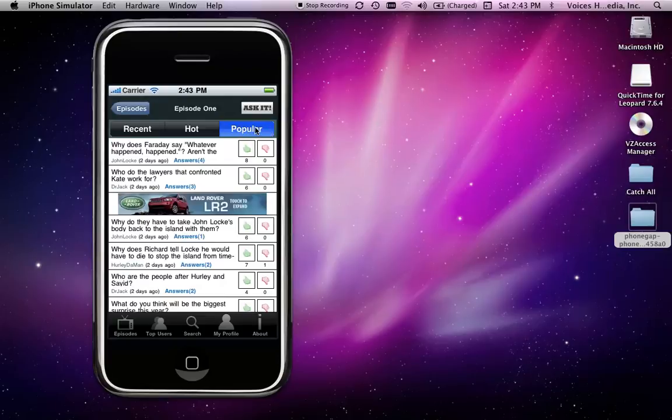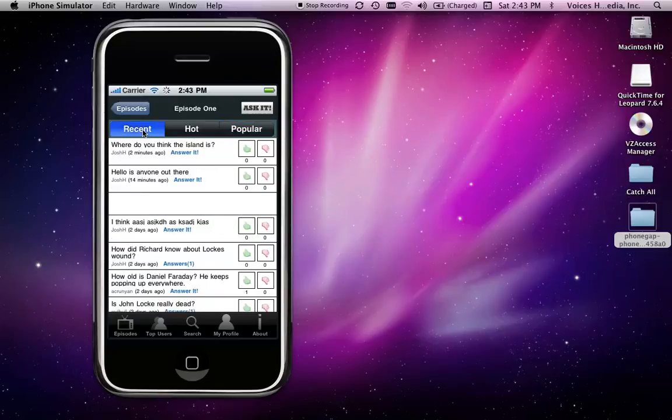The most popular sort basically lists the questions in descending order by the total score. So the most positive up, minus its votes down. The most recent tab actually shows the questions that were asked the latest.